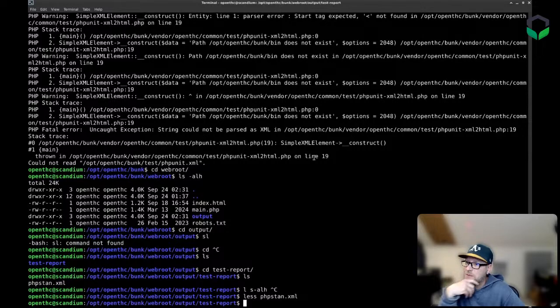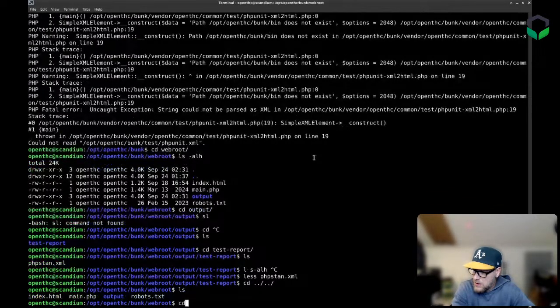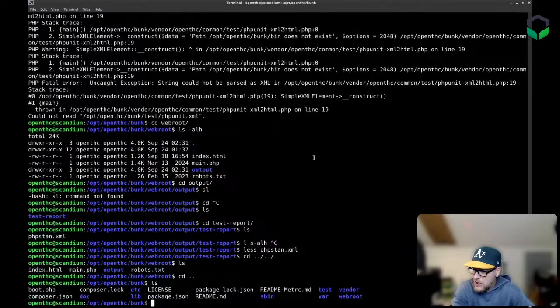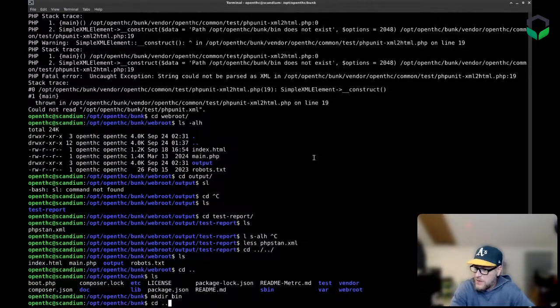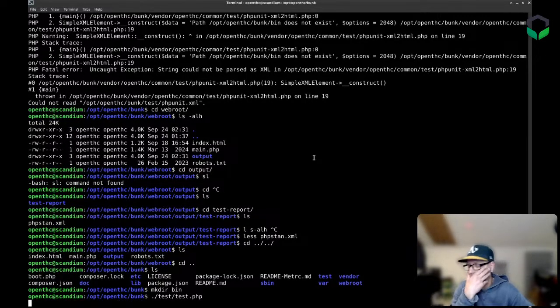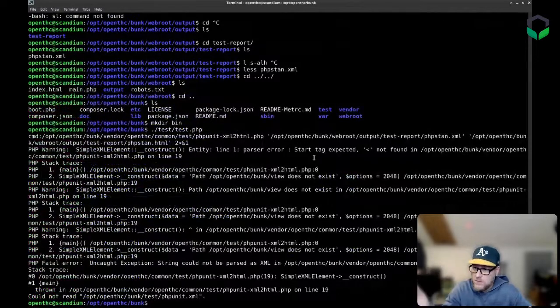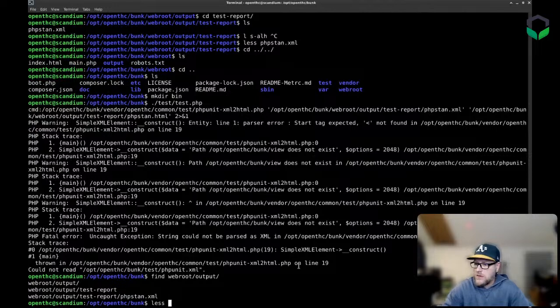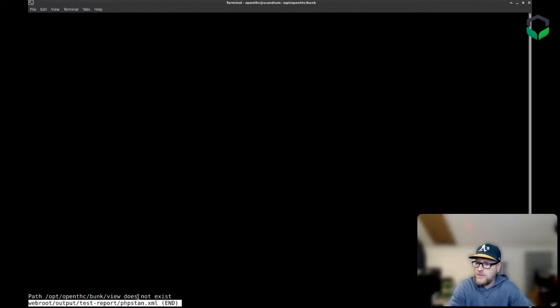So did it just bail there and stop? That sucks for me. What if we just say make their bin? Try it again. Still failed. Still a small amount of stuff.